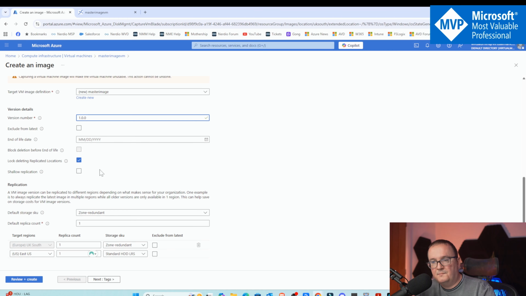So this is where the replication stuff comes into play, right? By default, we've got a default storage SKU of zone redundant. I definitely recommend that, because it means that if one of the zones goes down, for example, if that VM is held within zone 1 within UK South, then we're unable to build session hosts.